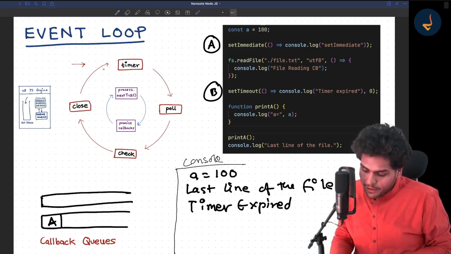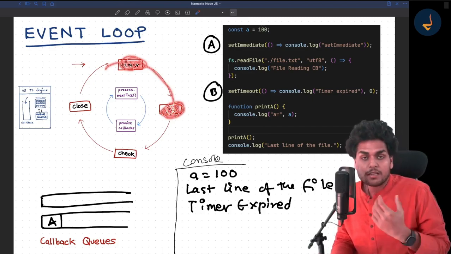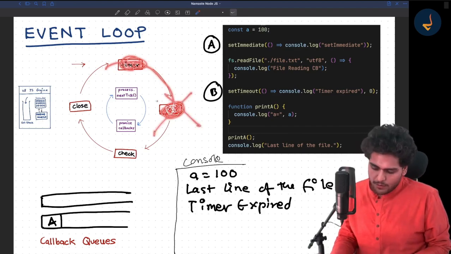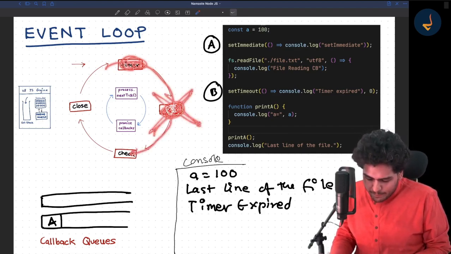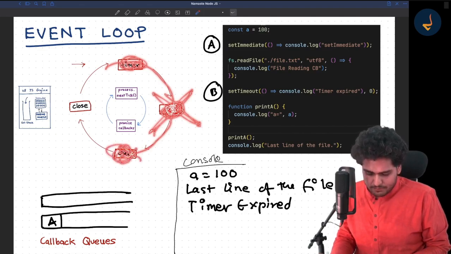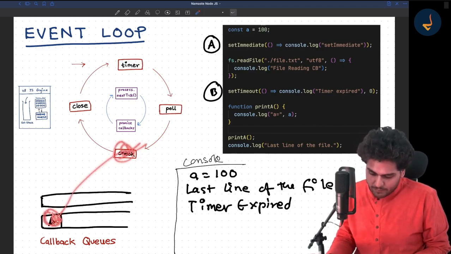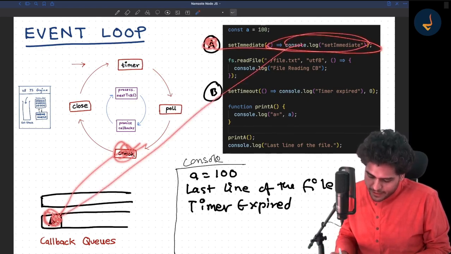Now, meanwhile, event loop after the timer phase will go to the poll phase. It will see, is there any callback waiting in the poll phase? No, we don't have any callback waiting for the poll phase. Now it will go to the check phase. Now in the check phase, it will check whether the setImmediate is waiting. Yes, a setImmediate is waiting. This A is set by setImmediate. This callback function is waiting inside this queue.